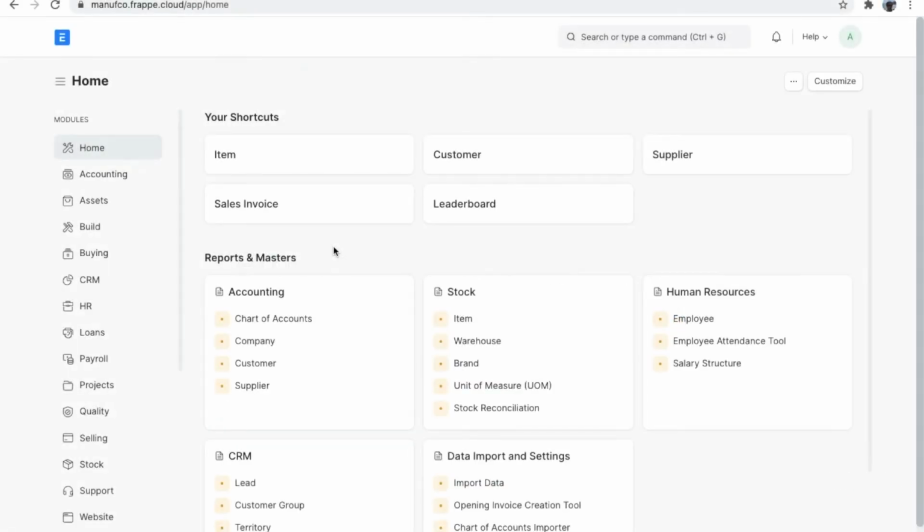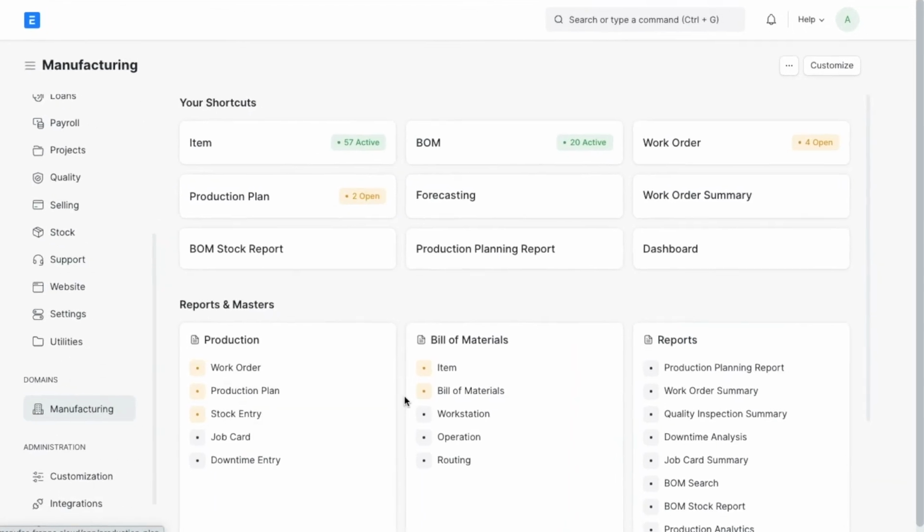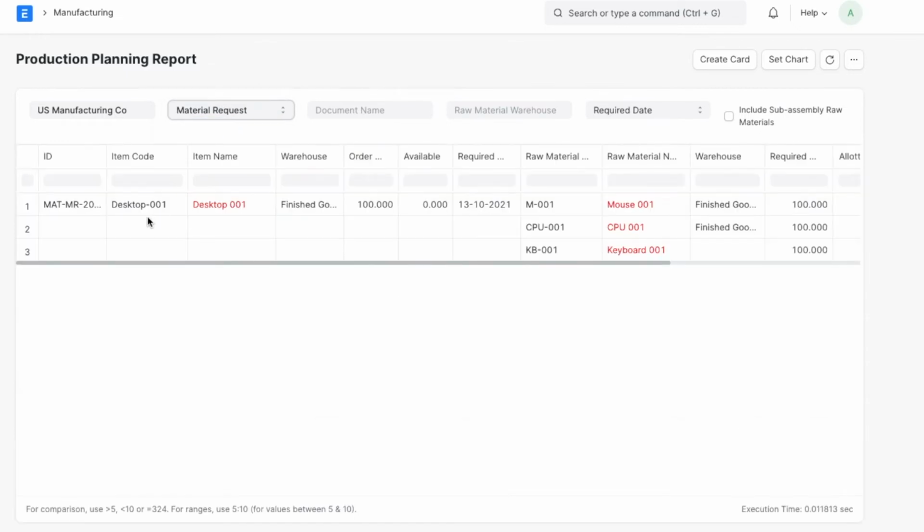The next important report that can help production managers is a production planning report. To navigate to the production planning report, from Home, click on Manufacturing and then on Production Planning Report under Reports. This report helps production managers prioritize order fulfillment based on the availability of finished goods, sub-assemblies and raw materials. In the production planning report, select sales order for a made to order scenario or material request for made to stock scenario. Remember, only the material requests of type manufacture will be used as input in this report.